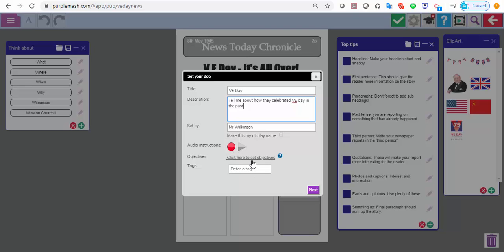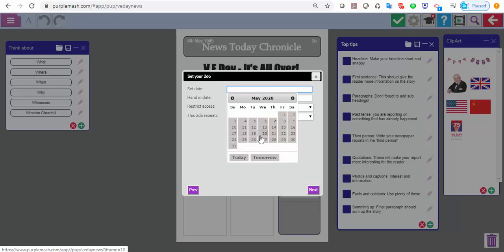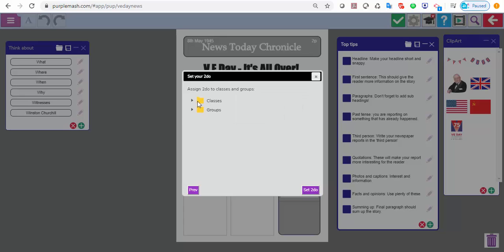I can tag it. I could attach some English objectives to it if I wanted to. I can give them a start date and an end date. Again, I don't have to do that, but they won't see it until the date I select. And then I can select which class, or if I've differentiated it, I could choose which group is going to get that bit of work.